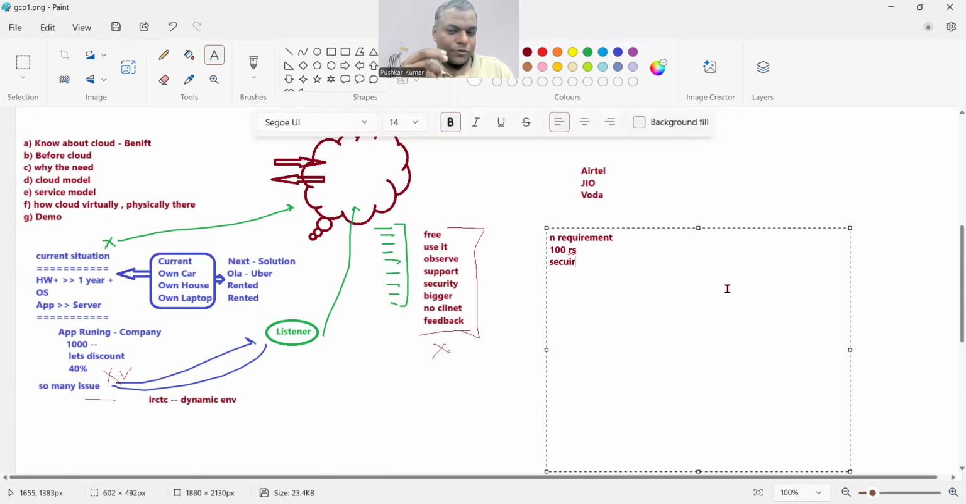Now Airtel has come, Jio has come, Voda has come. Just say, for example, one more provider comes. Then what happens? Who will be benefited by this one more provider introduced in the market? Then who will be benefited?